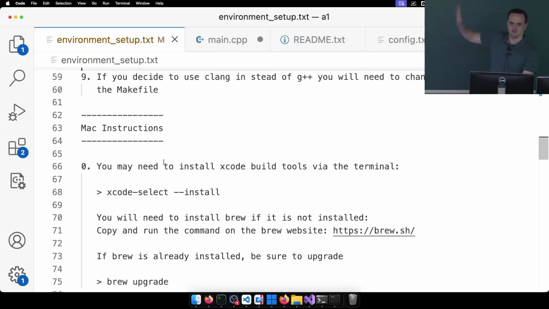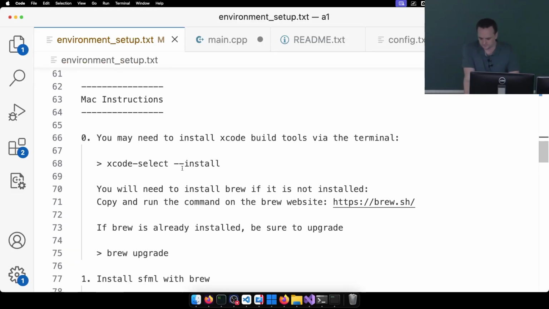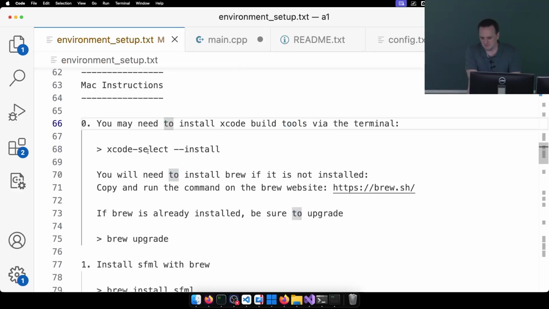That's it. That's for Linux. You should just be able to install it and run it, and it should work. On Mac, it's slightly more complicated.